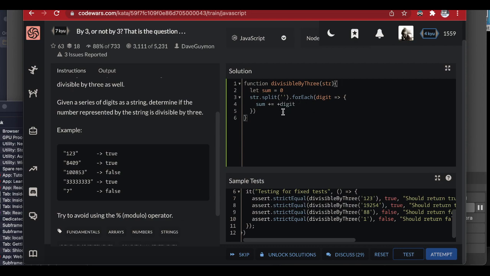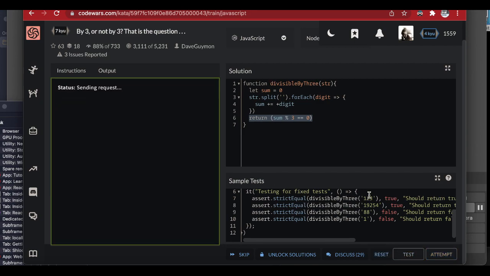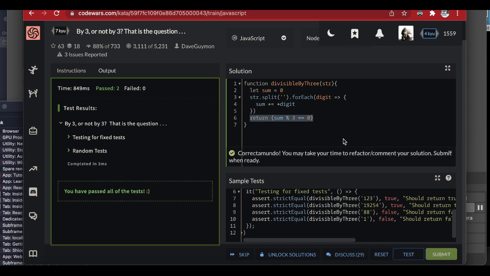At the end of the day, we should have our sum, so we are going to return a Boolean expression, which is going to say, is the sum divisible by 3? That is, if there's a remainder. This is a Boolean expression that will return true or false, so that in itself will return the answer. That's it. So we just run, and we run this, and I can submit.